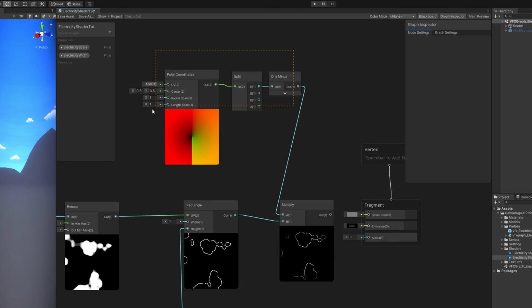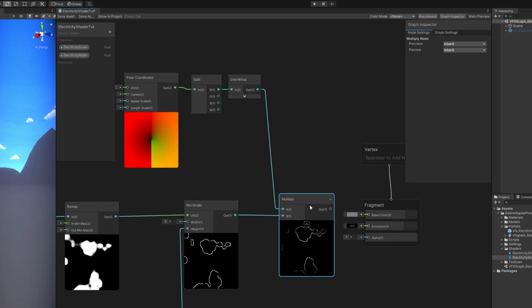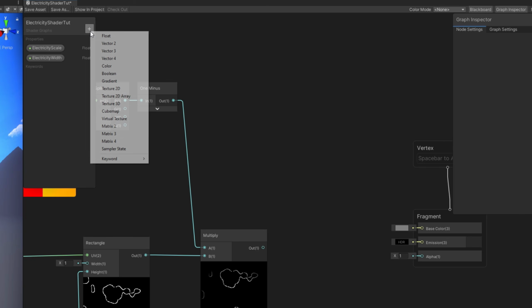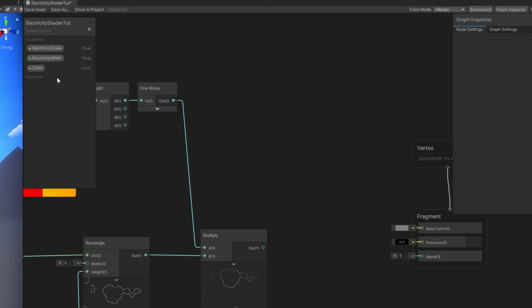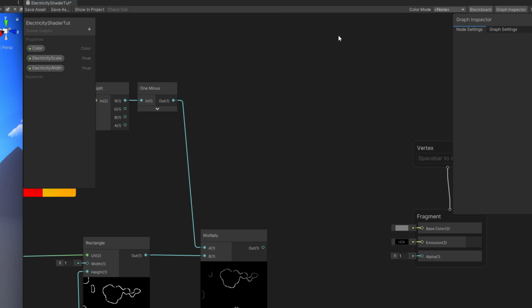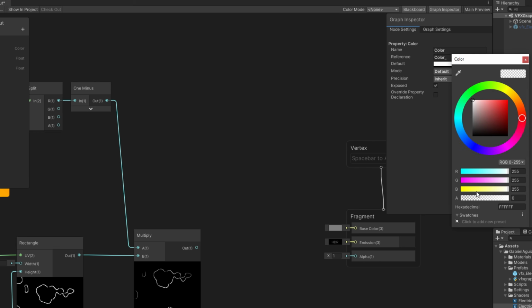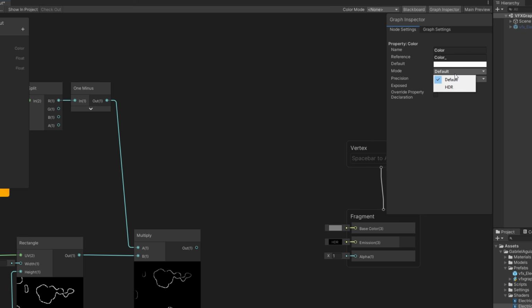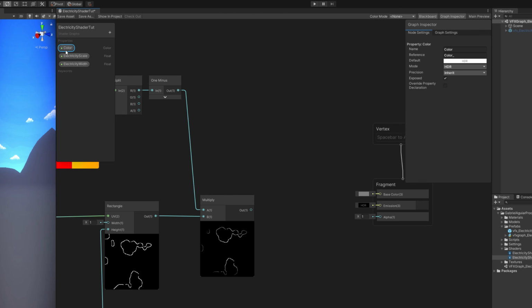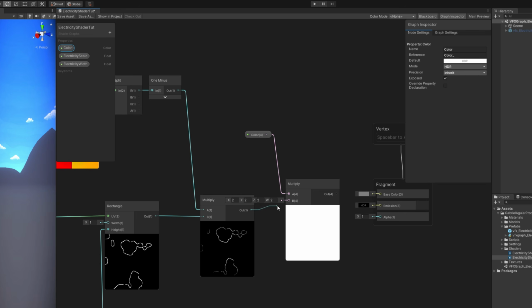This is all great, but we still need color, so let's create a property for that. Make sure you rename the reference, and for the default color you can choose white. In VFX Graph we are going to change it to a yellow or blue, whatever we want. Oh, and set the mode to HDR so we can control the intensity, and multiply this with the last node. Then connect it to the Base Color.